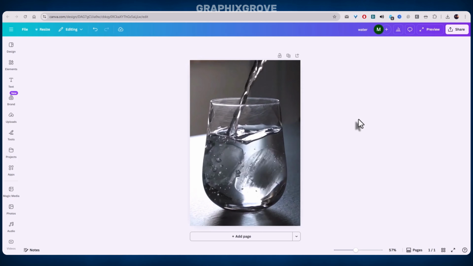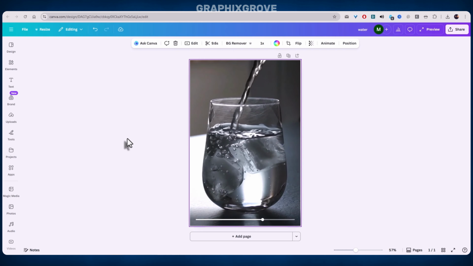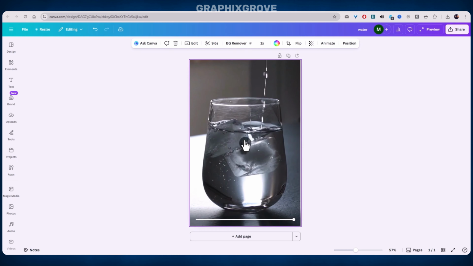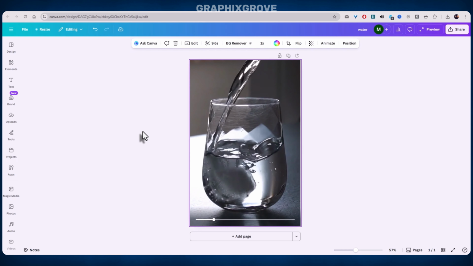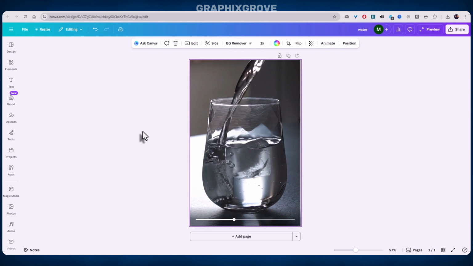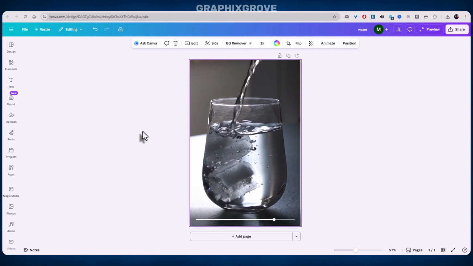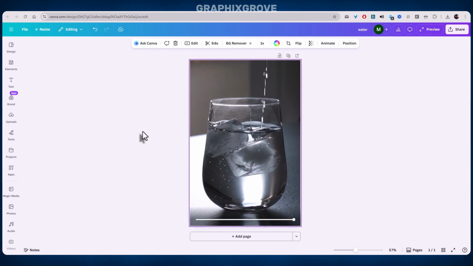A video plays forward, but a story needs it to move backward. A splash should rise, a step should return, or a moment should rewind for impact. This single change can turn a simple clip into something eye-catching and intentional.